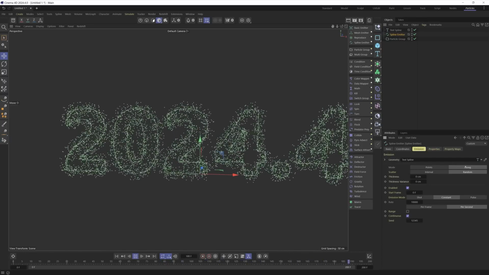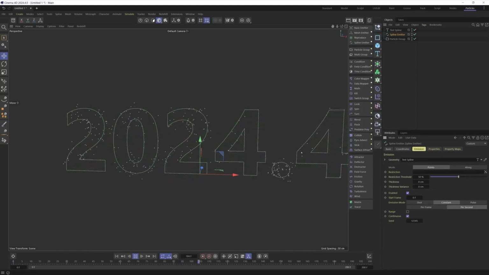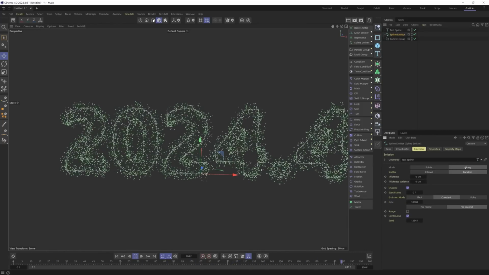We can say, don't travel from the entire surface of the spline, only be on the points of the spline. And now you can see these straight edges. There's almost no particles except on the corners where there's actually a point. But these curved shapes, there's a bunch of points that make it up, so more emission. You can restrict this via a vertex map of all things, and there's a restriction threshold. There's no restriction when it comes to along.